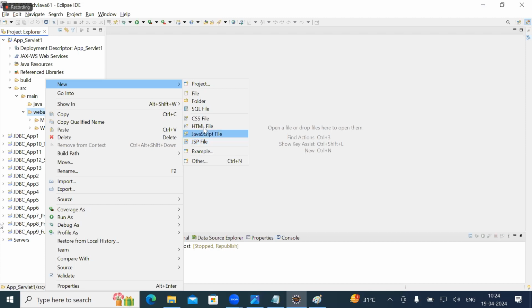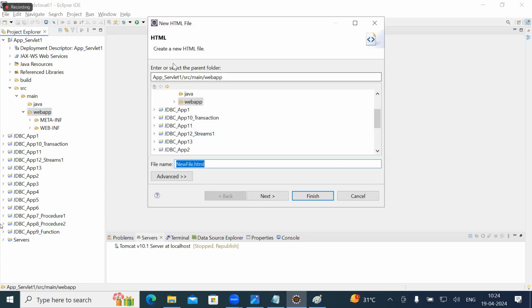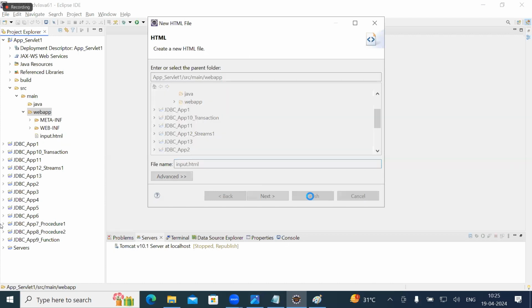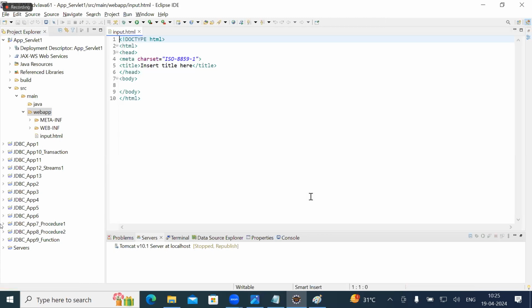So today, first day, you are creating what file now? HTML. Click on HTML. Give the name of it. Name the file. So for easiness, I'm taking input.html. Click on Finish. So the HTML file will come. I'll increase the font anyway.